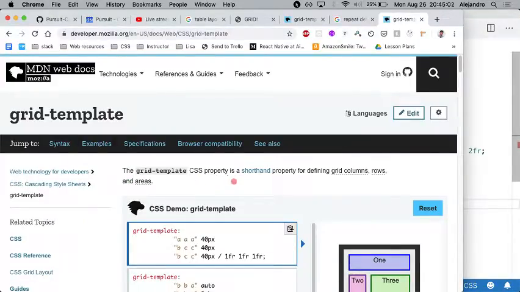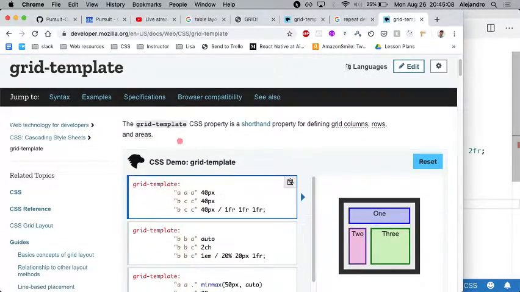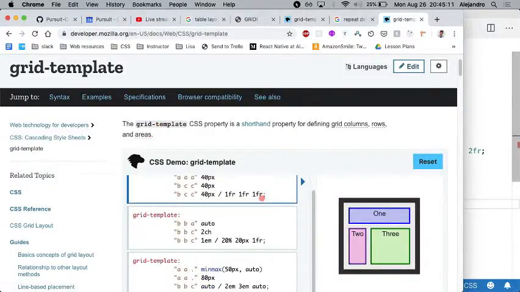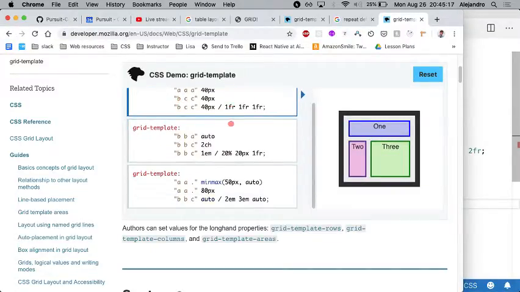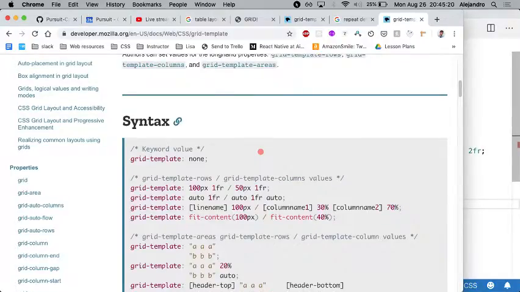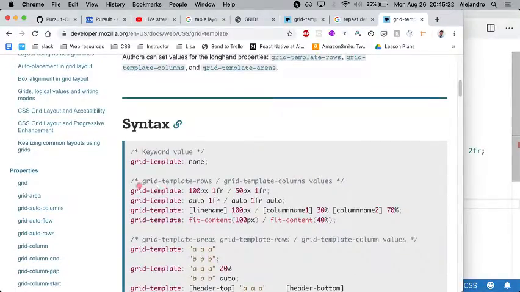The grid template is a CSS property. It's a shorthand property for defining grid columns, rows, and areas. So it turns out there is something called areas as well. And this is how we can do it. It seems that we'll use grid template rows. So this is the rows that we want, and then this separated by a slash will specify the columns that we want. So that's just to make you aware of the fact that in CSS there's a bunch of shorthand properties that you can use.